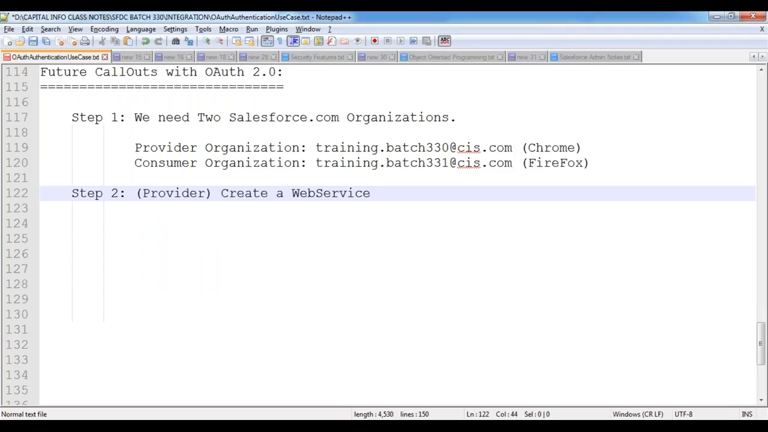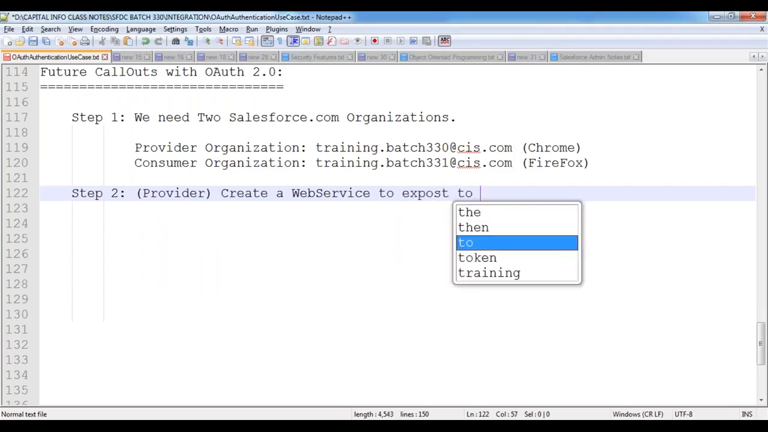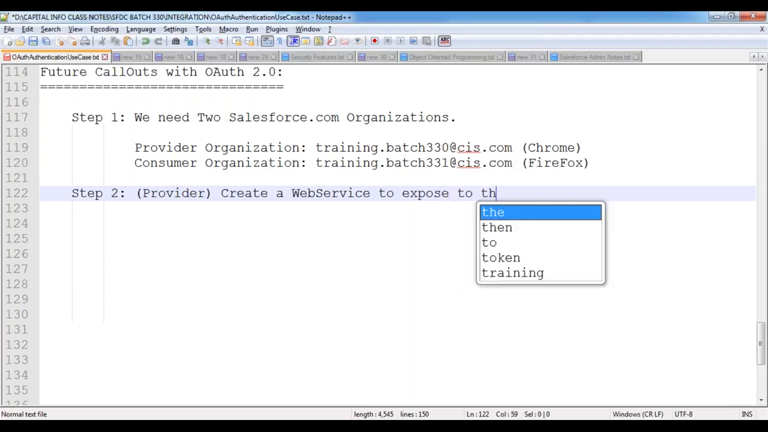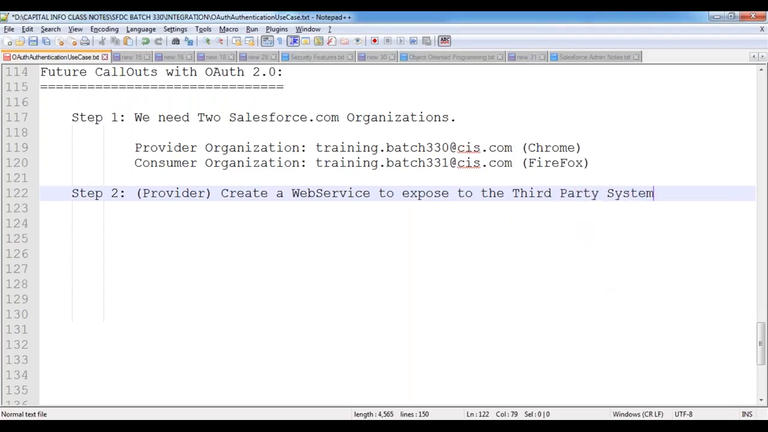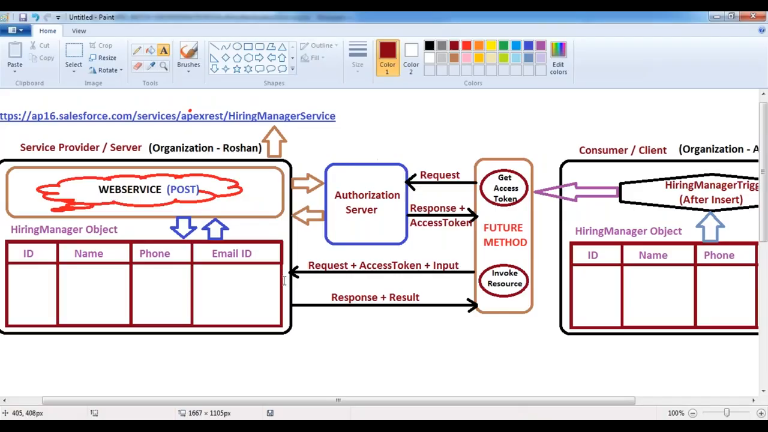Create a web service to expose to the third-party systems. Next, as step 3: once the web service has been created, suppose the web service is to be accessed by third-party people, what do we need to do here?